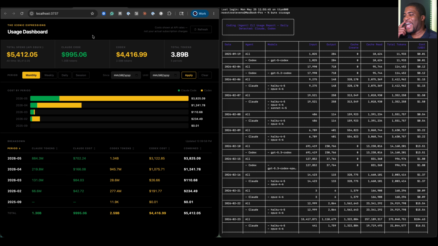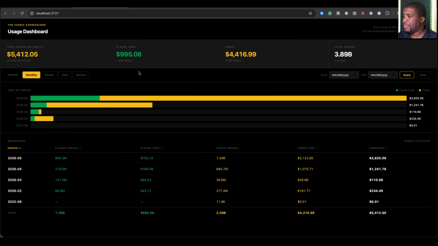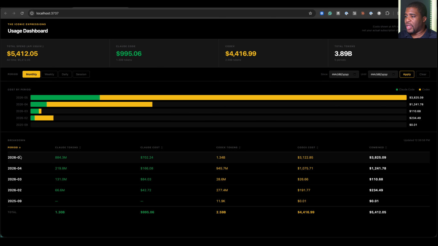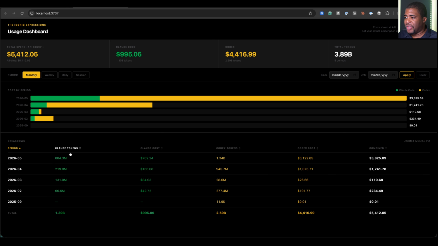So when it comes to the dashboard, which is really cool, it separated Claude and Codex by color usage, right? I could have told it any colors, but I told it to use my agency brand colors. We have monthly here. Let me make it bigger real quick. We have monthly, weekly, daily, and session. When it comes to the breakdown, we have period, we have the Claude tokens, Claude costs, Codex tokens, and Codex costs, and then the combined.